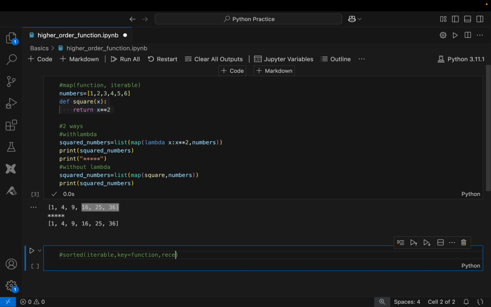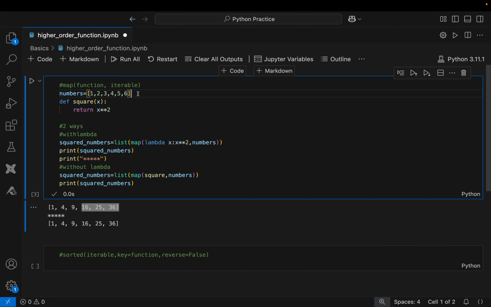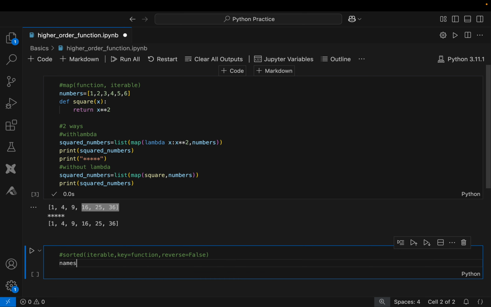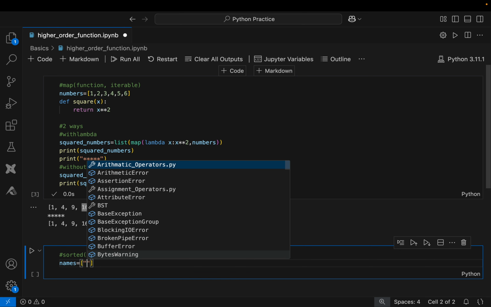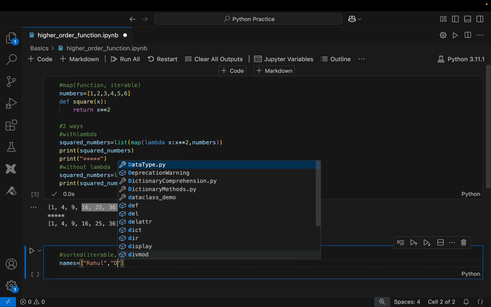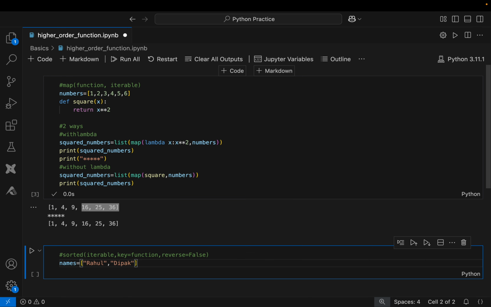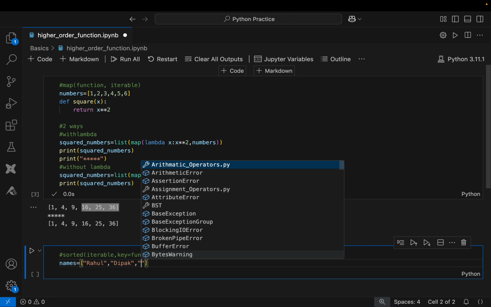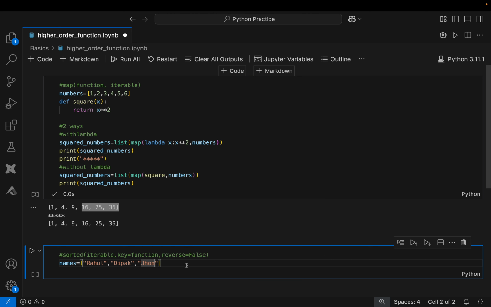And then we have reverse, this is basically the order, reverse equal to false. Now let's say again we have some numbers or some names, basically let's say names equal to Rahul, Deepak and any name, say John. Okay, now we want to sort this basically.